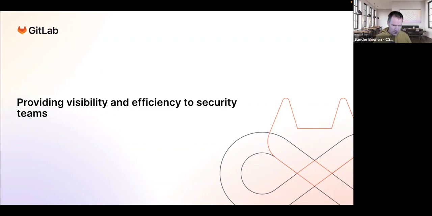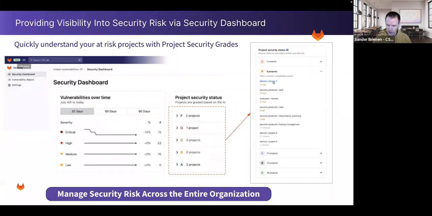Let's continue because we still have some ground to cover. Now we have seen what developers can do to resolve vulnerabilities, but let's also look at what happens when a merge request is merged, and what you can do and see then.